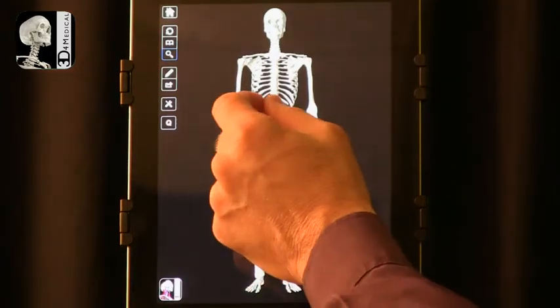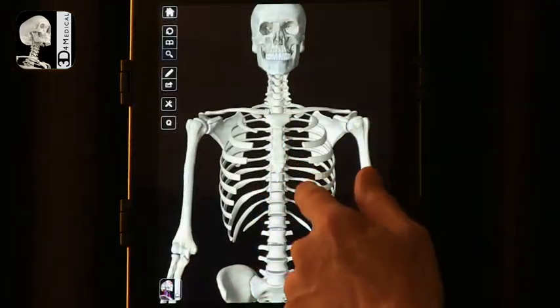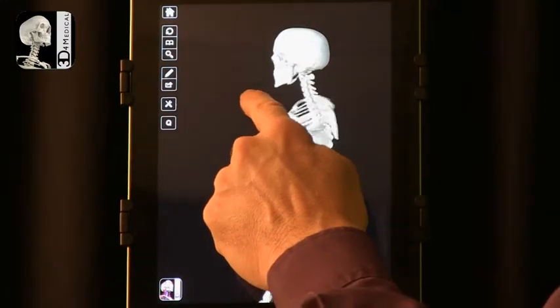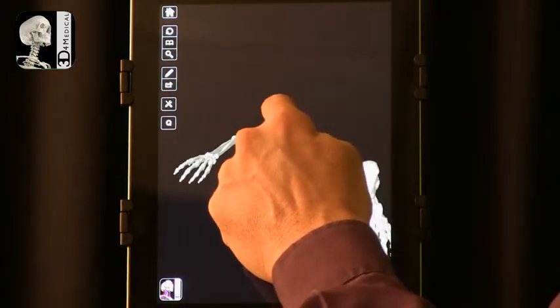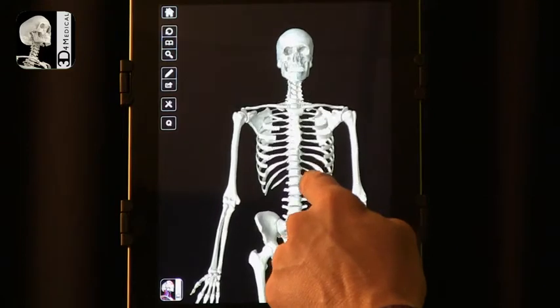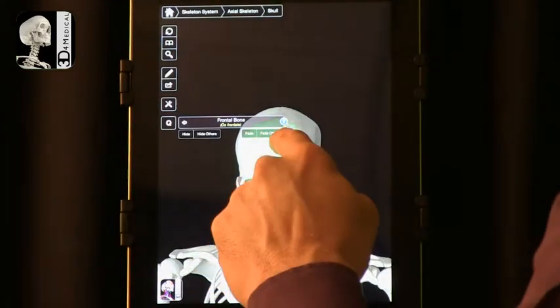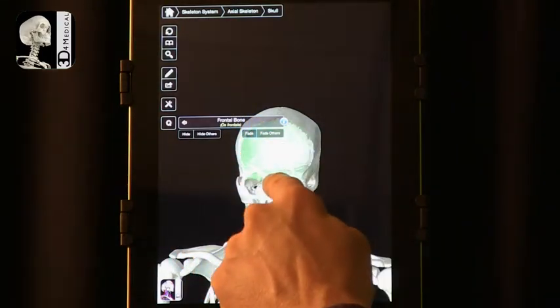So you've got the full skeleton, but you can zoom in and out on any part. You can move around. You can also change where you're looking from. So you can look from up looking down or down looking up or anything else. You can also highlight any specific piece of the skeleton. So this is the frontal bone, and you can actually fade the frontal bone and see what's happening inside.